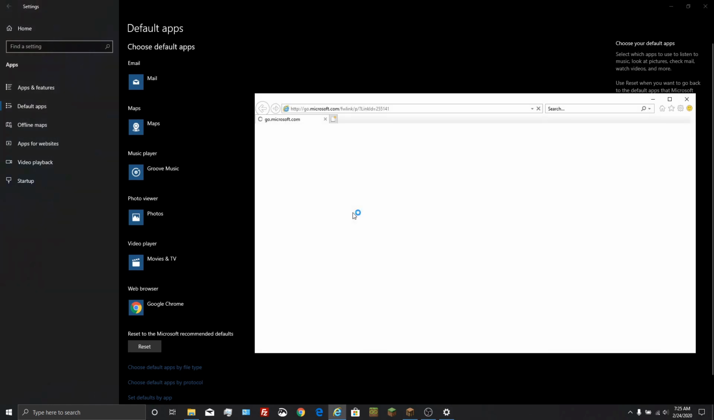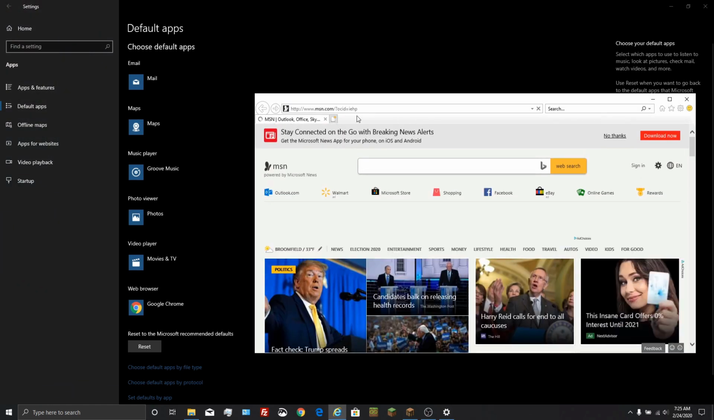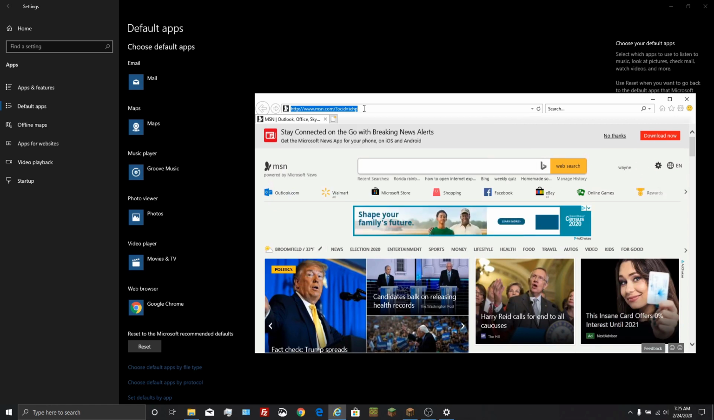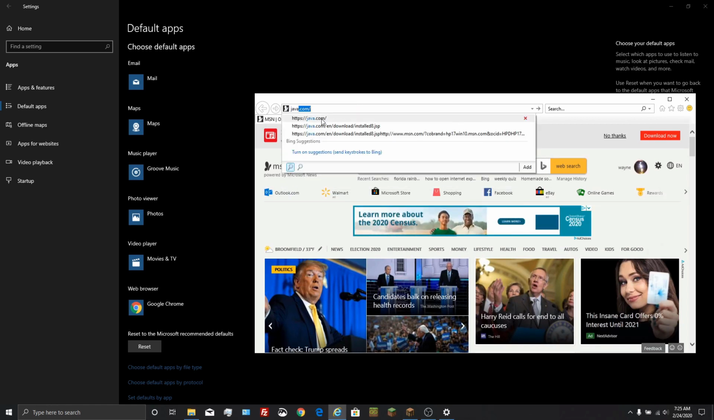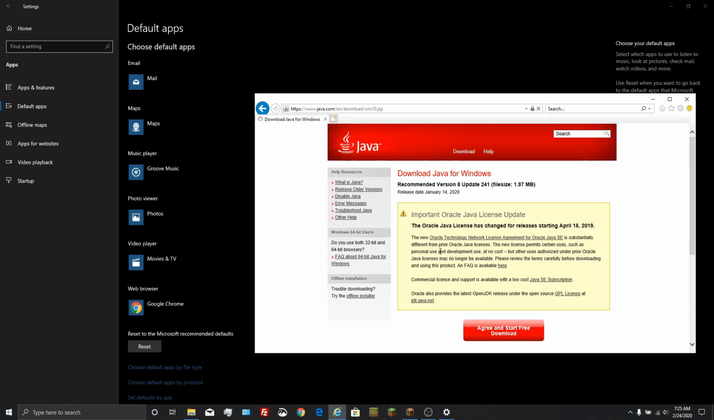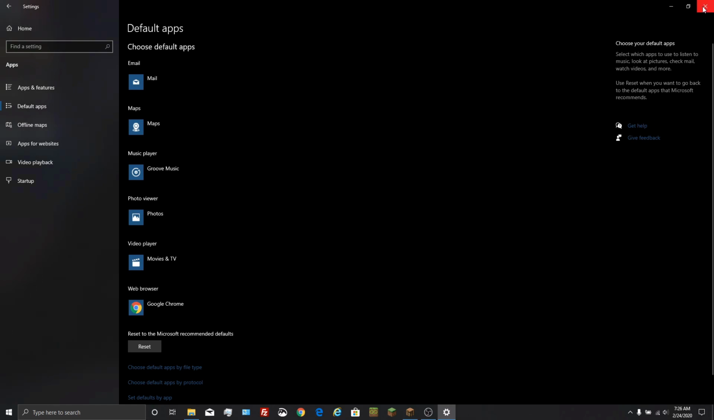So from there you can head to Java, and then you can download the Java. You can agree and start the free download, detect it. I just did this a little while ago. Make sure that you have the biggest, most up-to-date Java. So it's Java version 8, which is the runtime, which is required. The update 241 is a security update, and it was set up on January 14th. I've done this probably three times in the last week just to make sure that I was right.